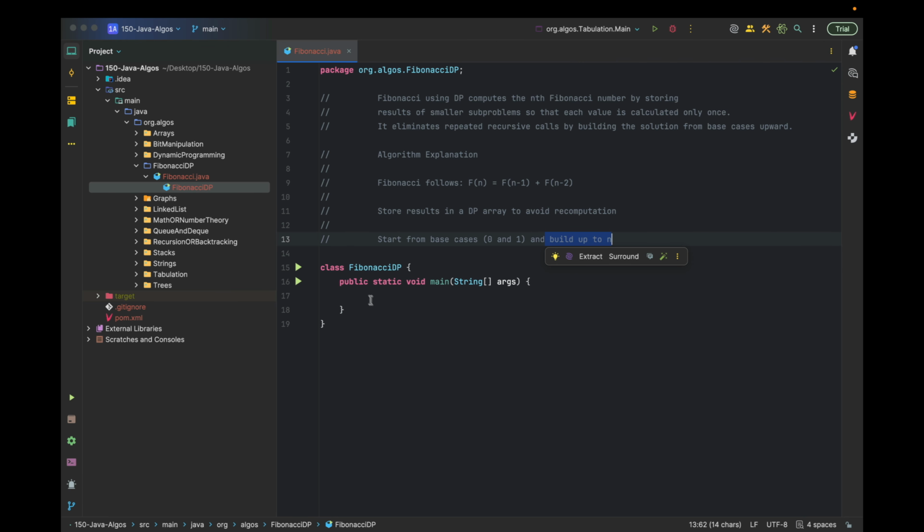Let's implement the same thing in code. Within the main method, I'll go with a simple example, n equals 7. Next, the DP array, because we have to store the Fibonacci values from 0 to n. So DP will be new int of n plus 1. Next, the base cases: DP of 0 equals 0 and DP of 1 equals 1.